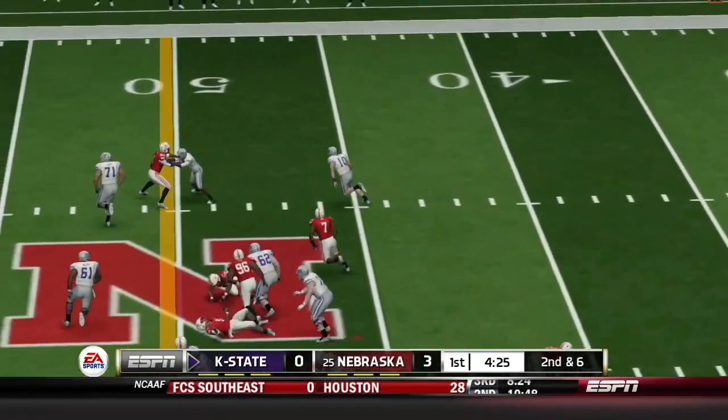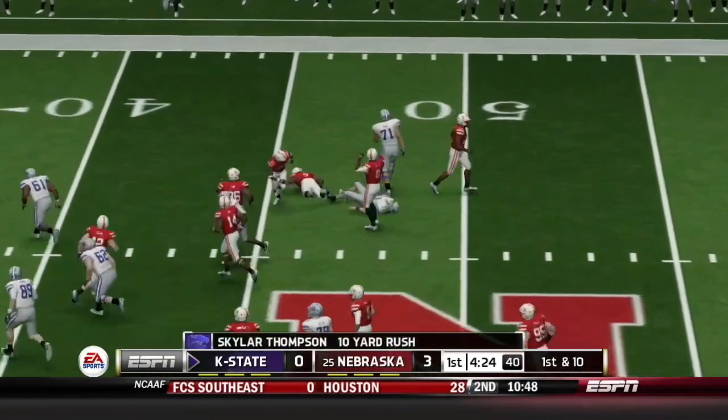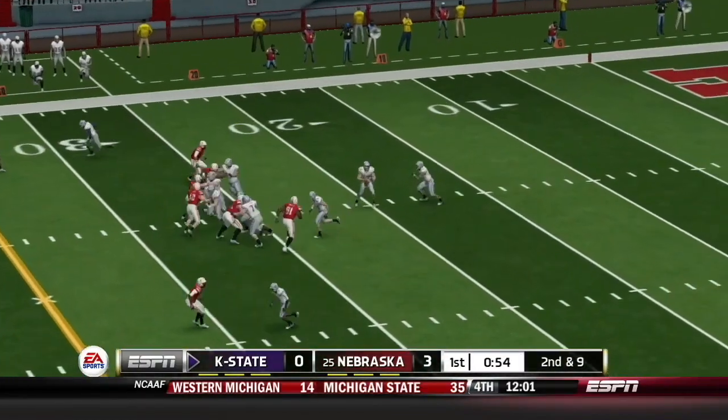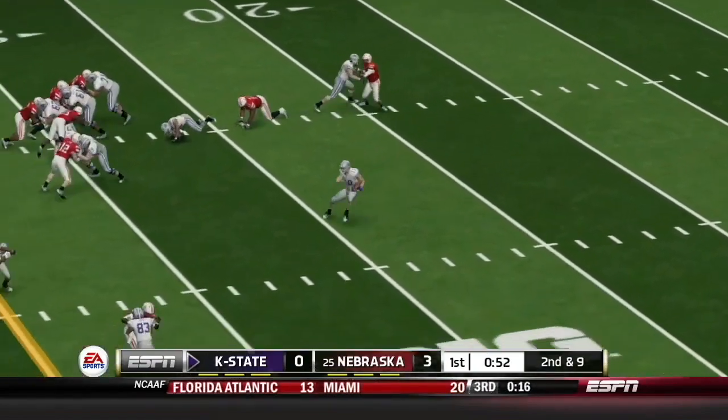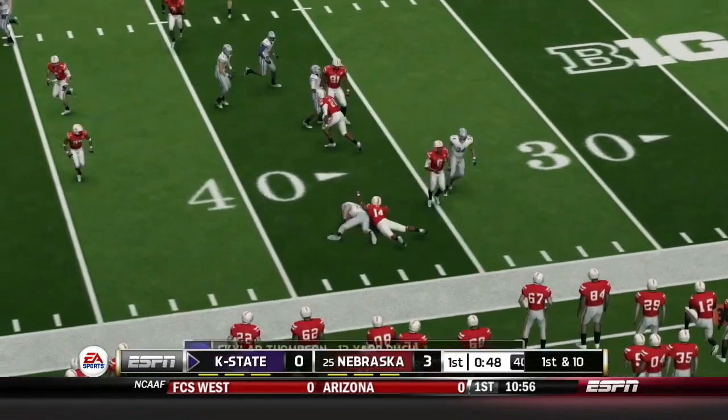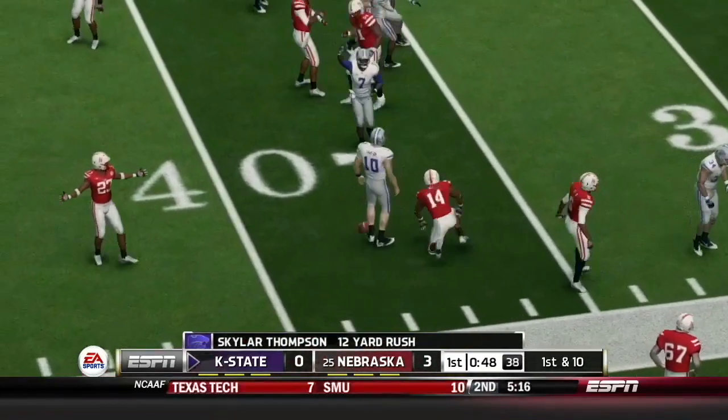Now we see what Kansas State can do as they face a 2nd and 6. That's Skylar Thompson picking up 10 yards and a first down. Later on, it's 2nd and 9, and Thompson will keep it himself again. He's going to stiff arm a defender. He's got the first down, 12 more yards.